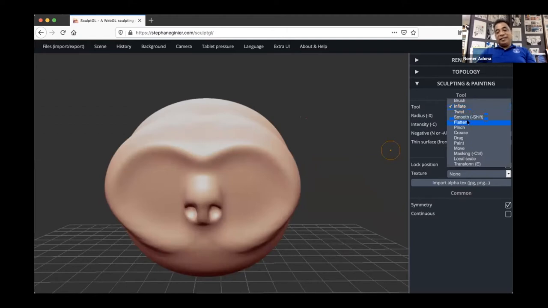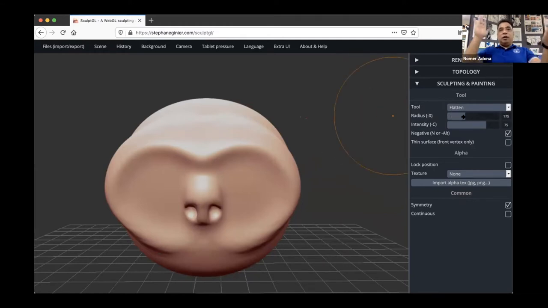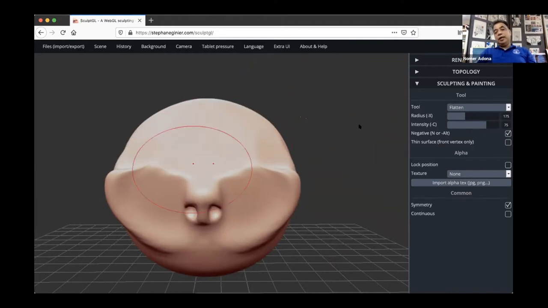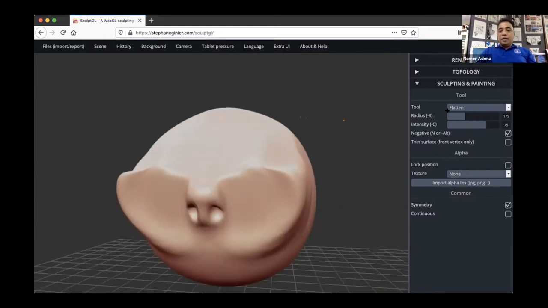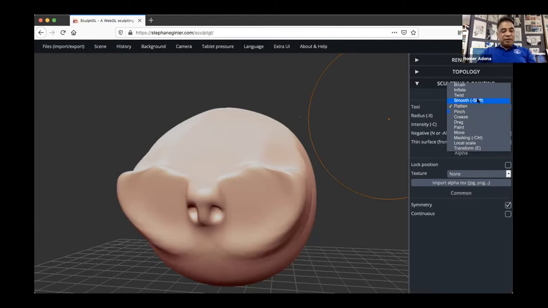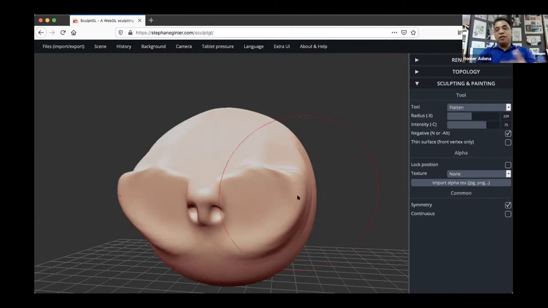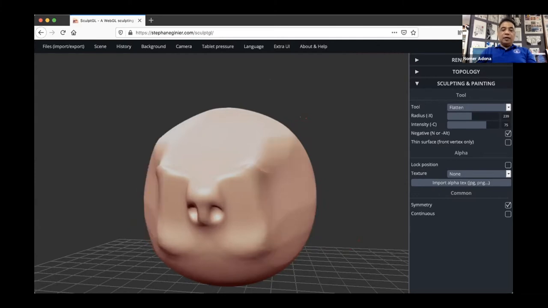The next one is the flatten tool. The flatten tool basically flattens some areas. It's just like when you are wedging your clay. Notice the effect. You can flatten certain areas quickly. The next one is the smooth tool. You can also access the smooth tool using the shift key on your keyboard. If you press the shift key, anything will be smoothened, as if you are using water to soften or smoothen your clay. So this time, if you hold shift there, anything will be smoothened.